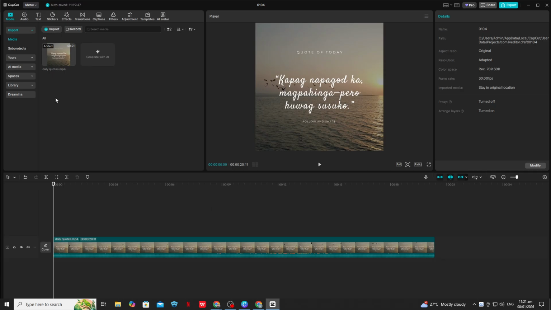First, open CapCut and load the project that contains the clip you want to capture. Make sure your timeline is visible at the bottom of the screen. If you have multiple clips, zoom in a little on the timeline so you can move the playhead more precisely. This will make it easier to land on the exact frame you want.